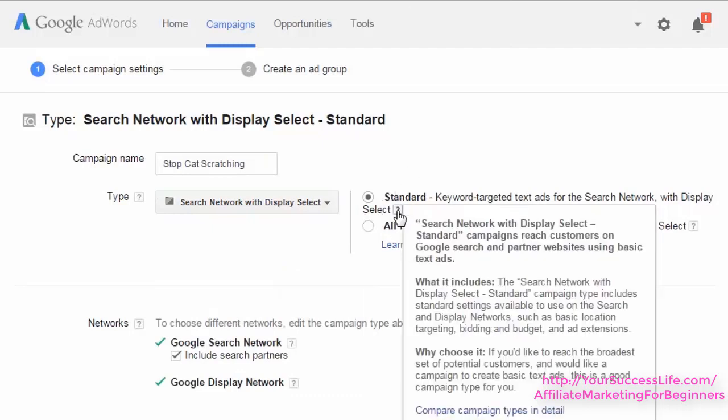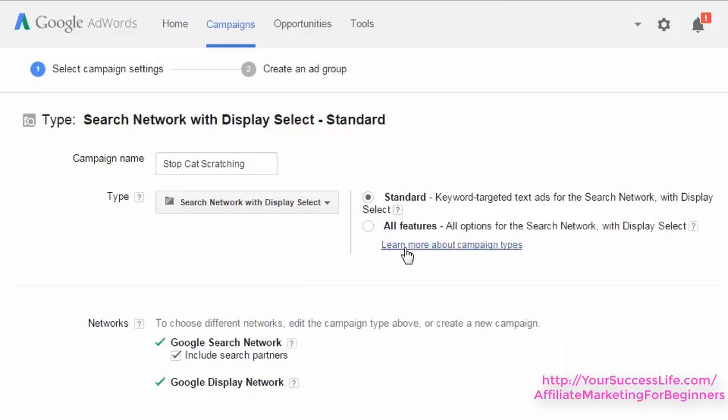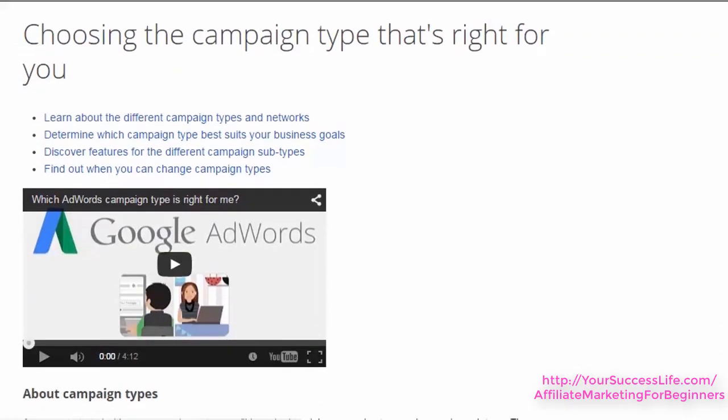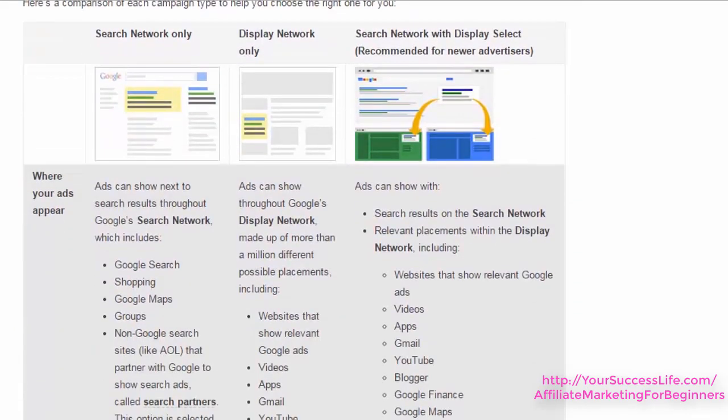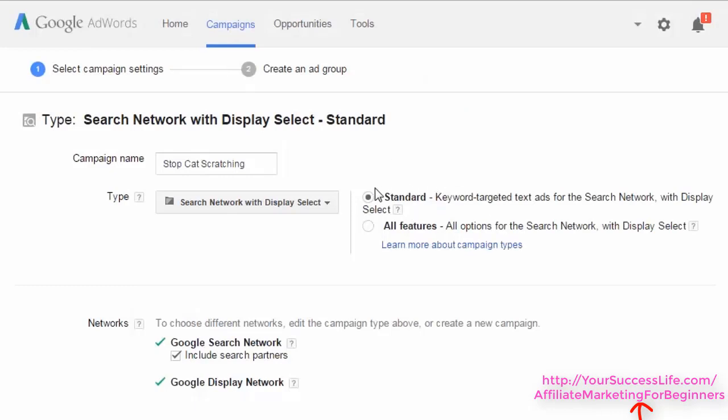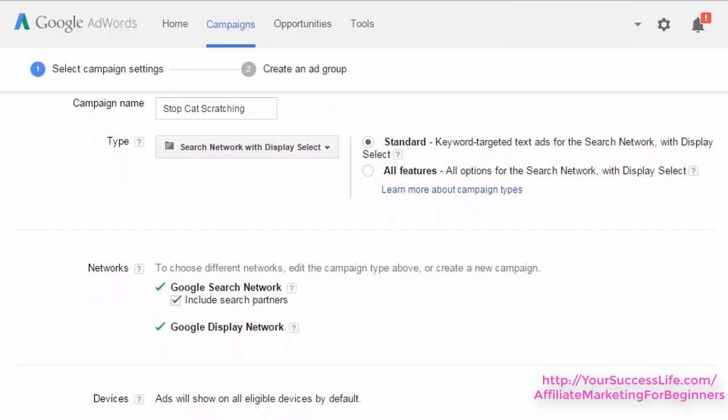If you hover your mouse over the question mark, it'll give you a little bit more detail there, but also if you click on learn more about campaign types, then Google will take you through to here. And if you scroll down, there's a really helpful chart here which can tell you about the different types of networks that you can target with your ads. If you're fairly new though, standard is fine to go ahead with.